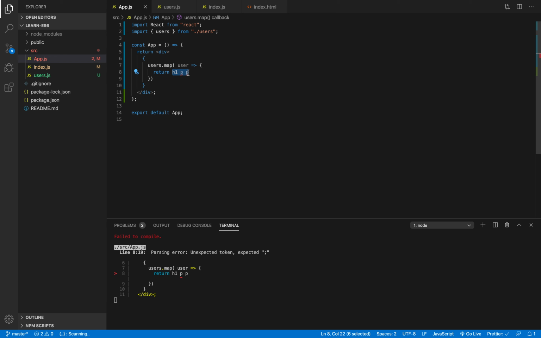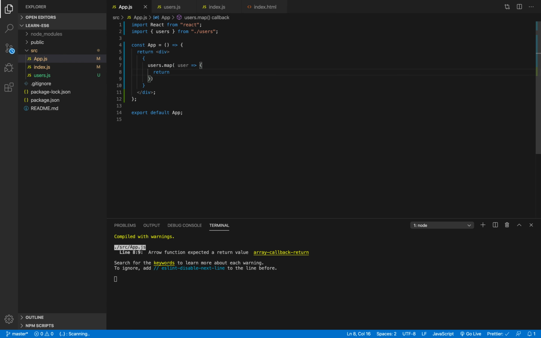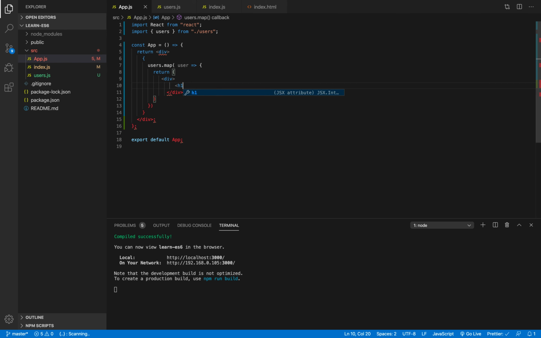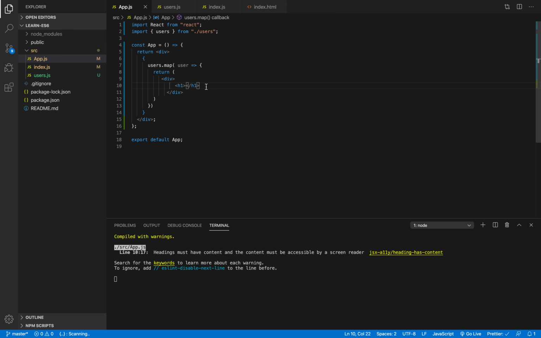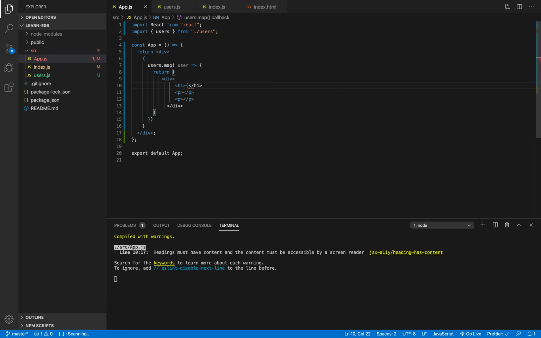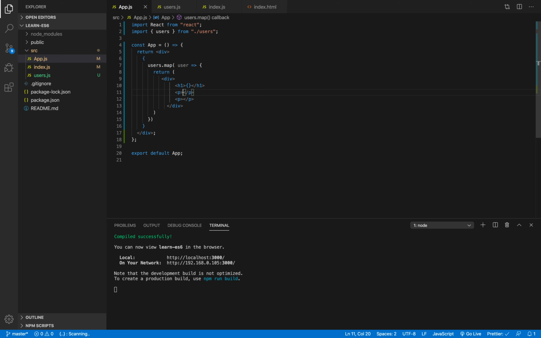So I'm going to cut this and open parentheses because we want to return multiple HTML tags. That's why you need to add parentheses, and in this one I'm going to return a div. I need to close it of course, and in this div I will have an H1. After that I need to have a B for the job and also a B for the age, like so. Let me just add these brackets because I want to execute JavaScript values, and here as well.